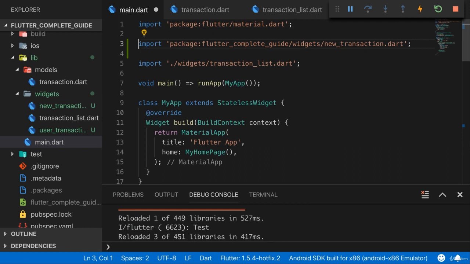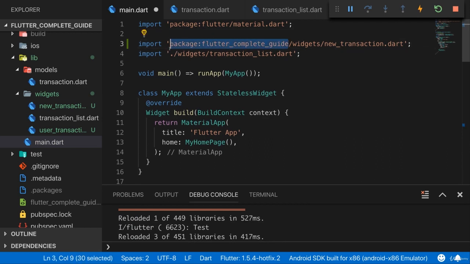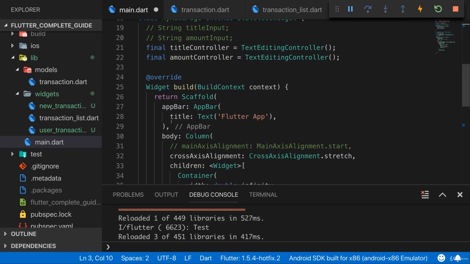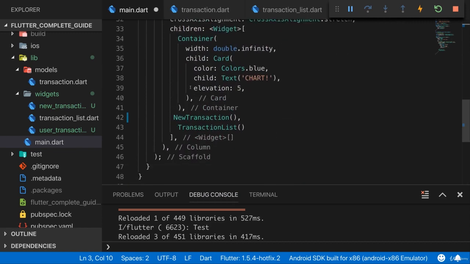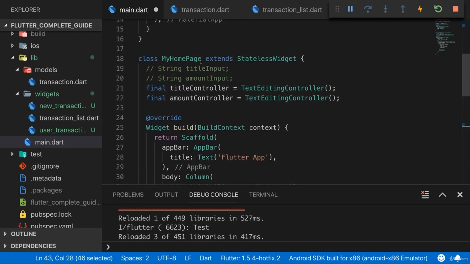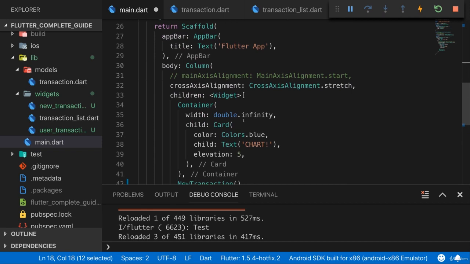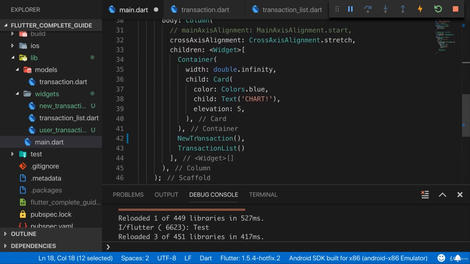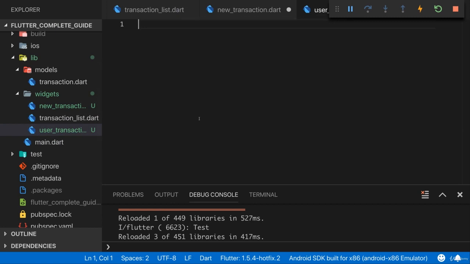Again, my IDE automatically added one, and whilst this would work, the recommended syntax actually is to use this relative import syntax with /widgets/new_transaction in this case. And now we have a leaner main.dart file. Now, to avoid having to manage the state in here for these two widgets, where actually at the moment my homepage is the common denominator, to avoid having to manage them here, we have that new user_transactions file here.